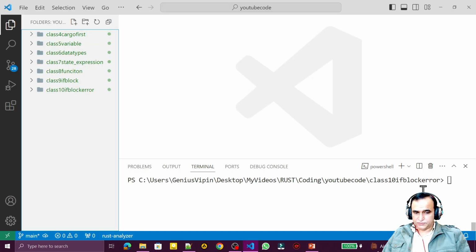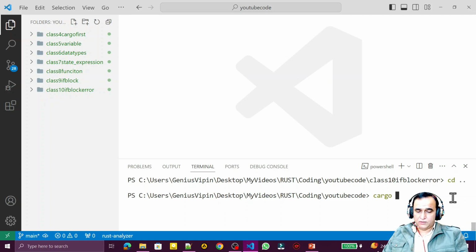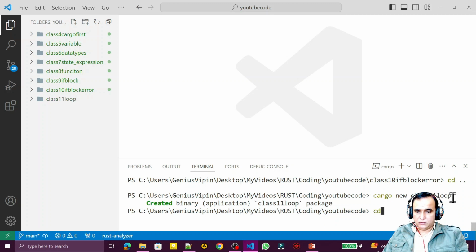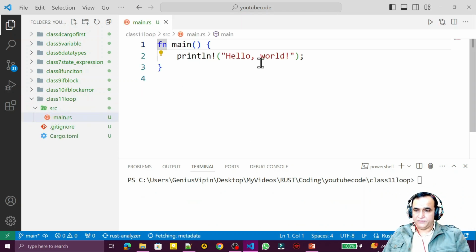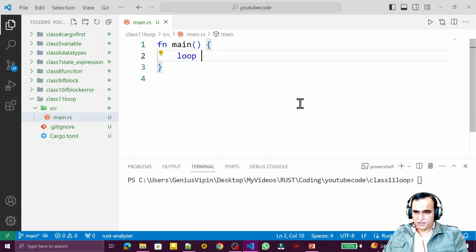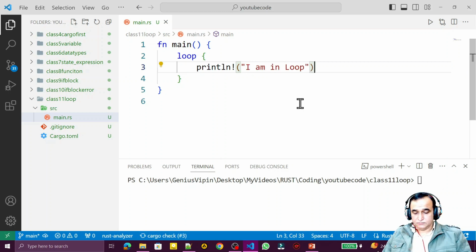Use of loop. Once again we have to create a new project. So I run cargo new and give it the name class11_loop. Then go into the same package with cd class11 and open this program. We have main here, and here we want to use loop. So for that I use loop like this, and inside I write println! and say "I am a loop".